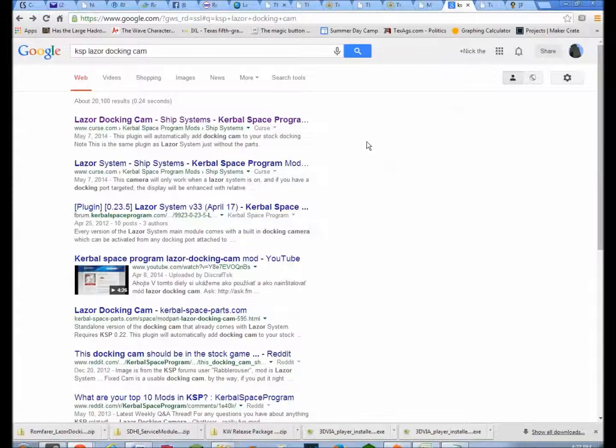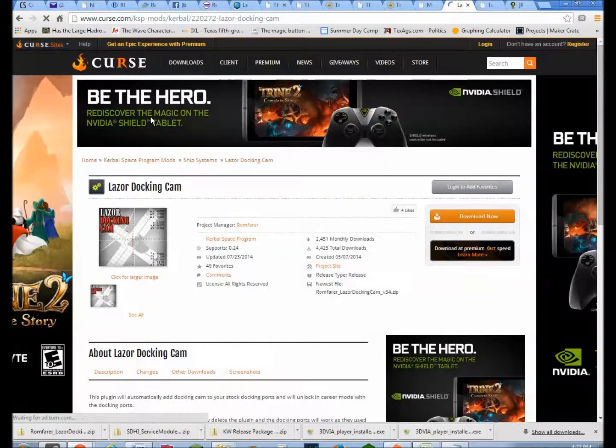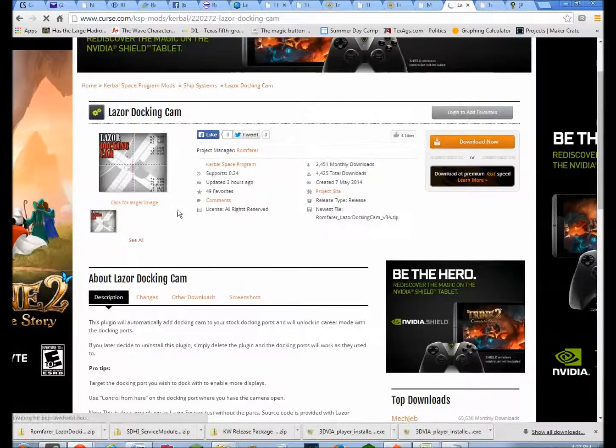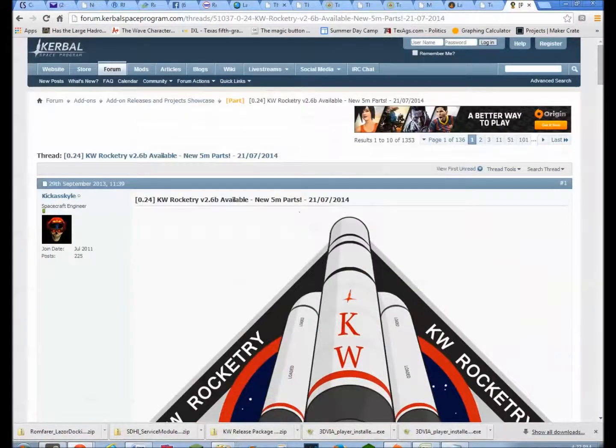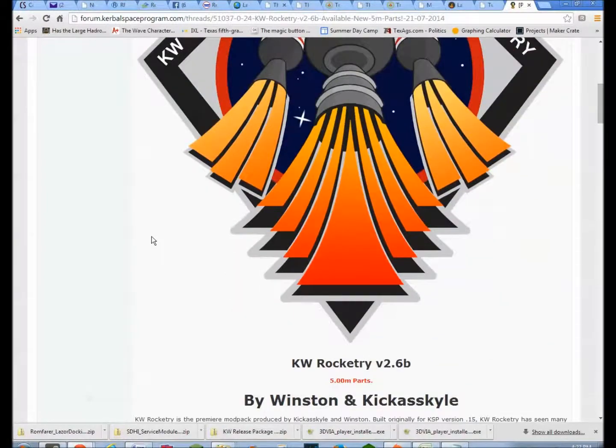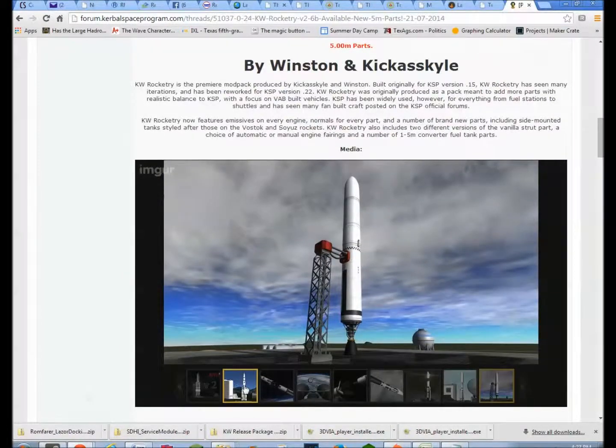Now, one of the things I didn't show was how to install these mods. Well, the first thing you're probably going to do is acquire a mod. Now, the two websites you're probably going to get mods the most from are either Curse, which is right here, which has an entire section dedicated to mods and crafts, as in different spaceships, or the Kerbal Space Program forums, which, well, if you ask me, the forums is a bit more helpful.